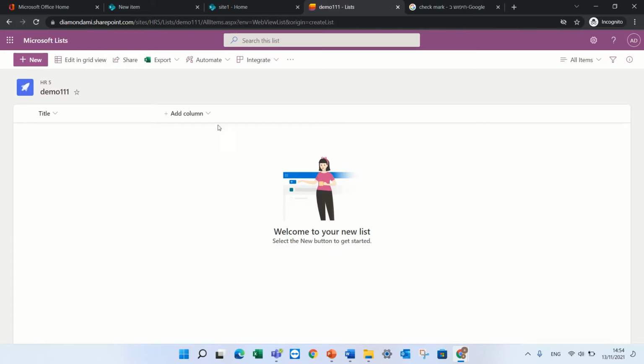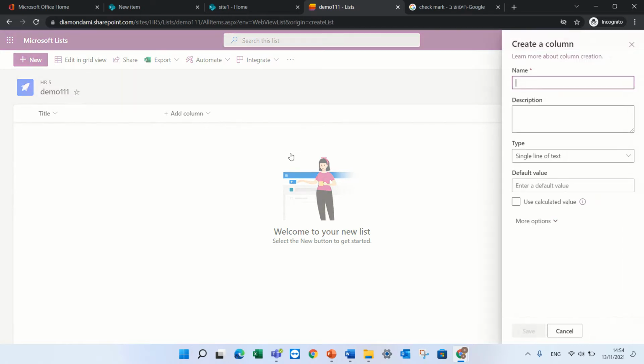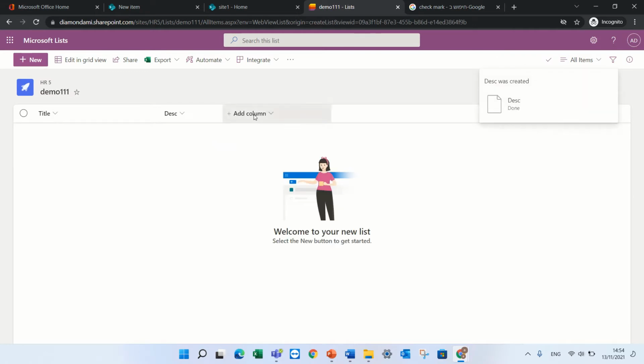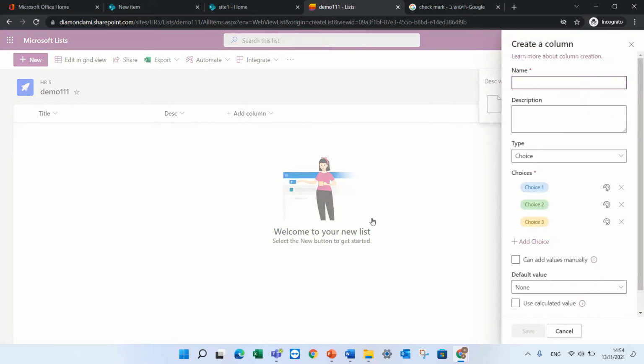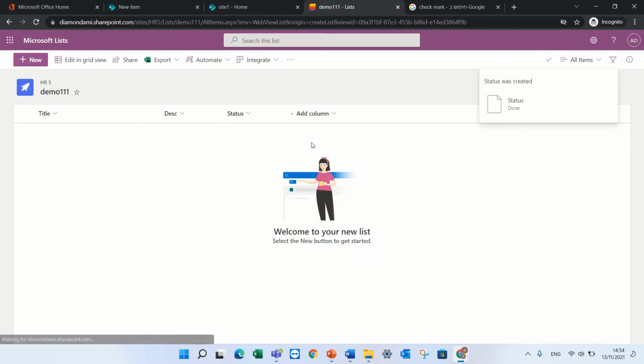Now what we have here is actually the possibility to add columns, so let's create multiple columns. One will be description and the other will be a choice. So this metadata are actually things that describe the task or the item that we're going to do or going to use. So I created an option.